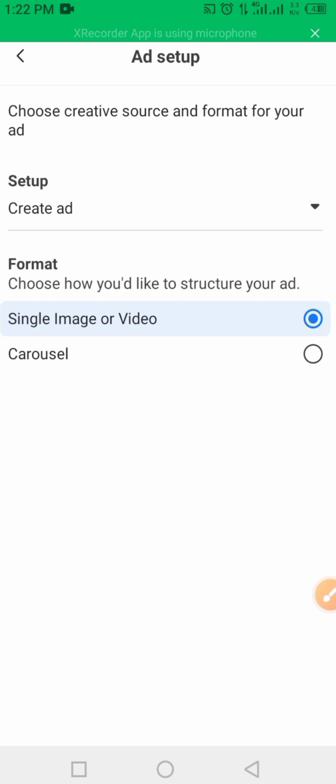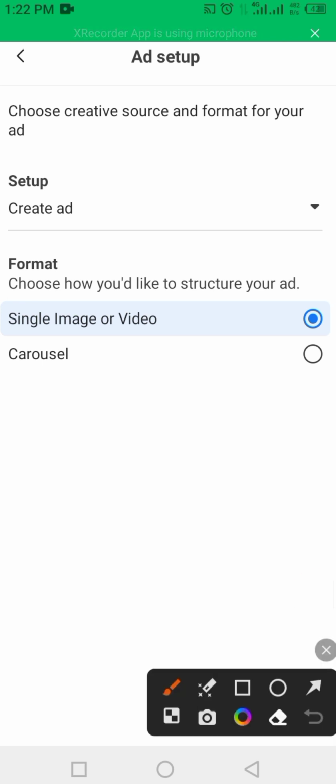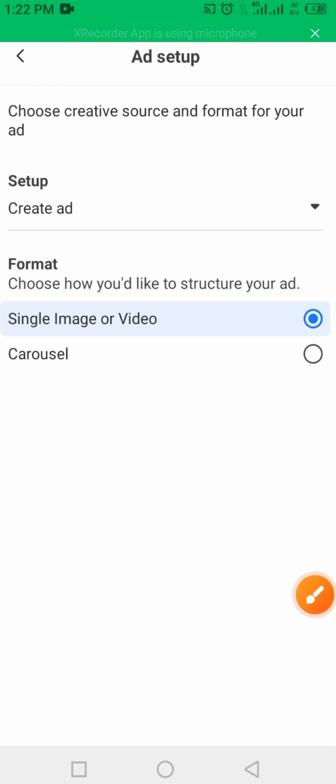When it opens like this, you now select whether it is a single image or video that you want. You go straight and tap on this first one, not this second one, not carousel. We are using video, and the video we are using is a single video. All right, so you tap on it and go back. When you tap on it, you tap on this place and go back.